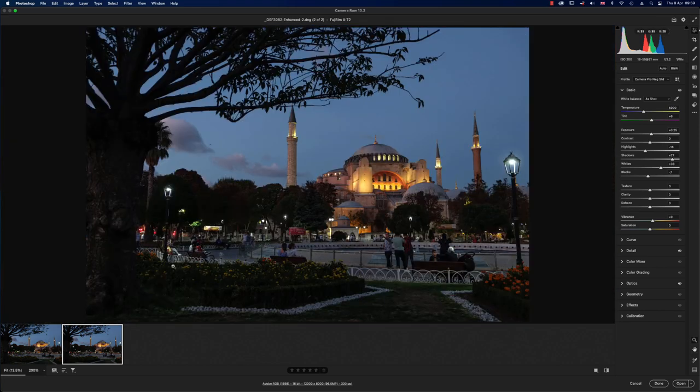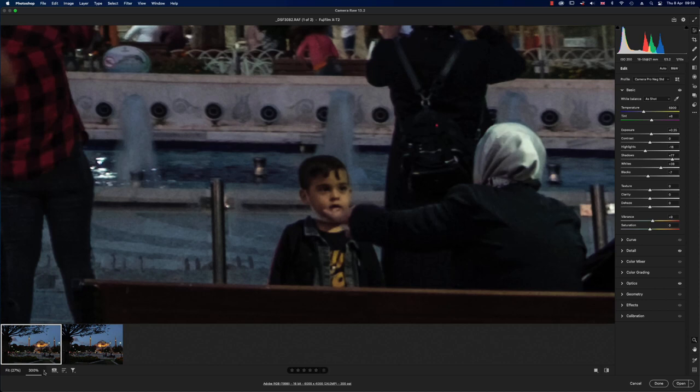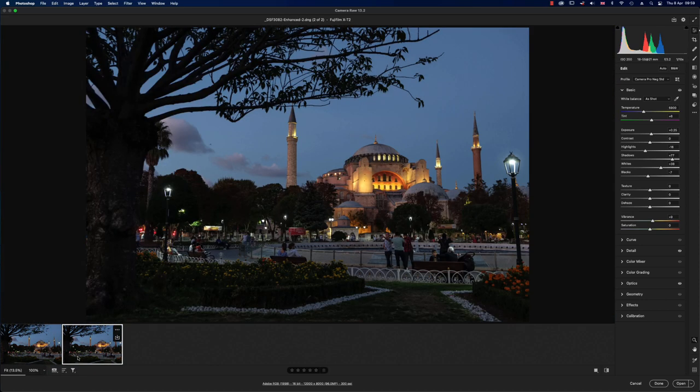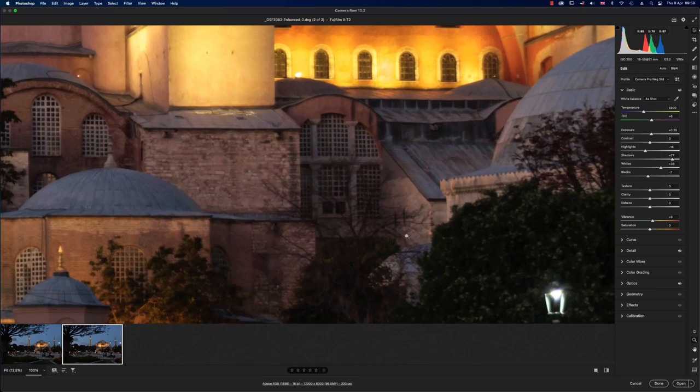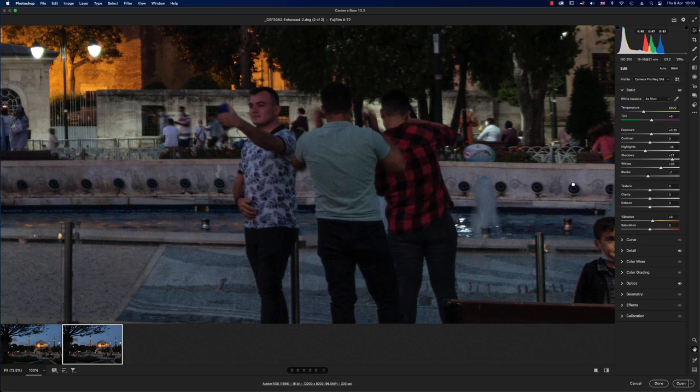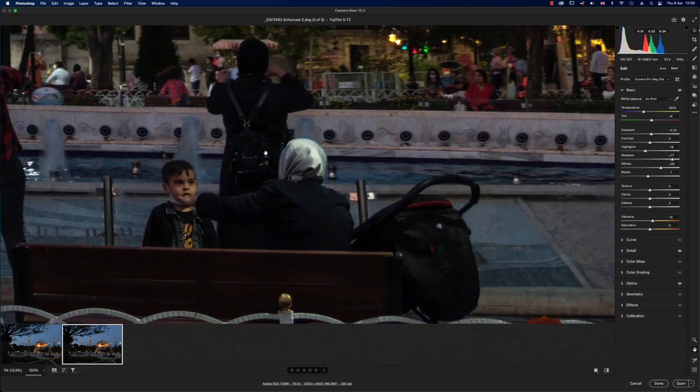So we'll zoom back out, zoom that one back out as well. We'll go back to 100% on the original, and we'll go back to 100% on the supersized version. And as you can see, it really is quite remarkable. It's a very, very powerful tool.